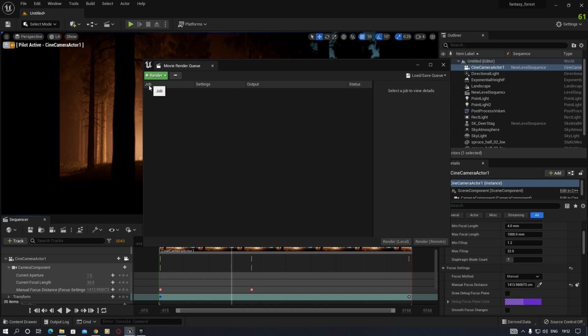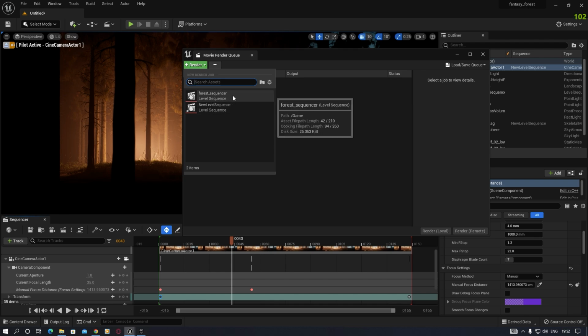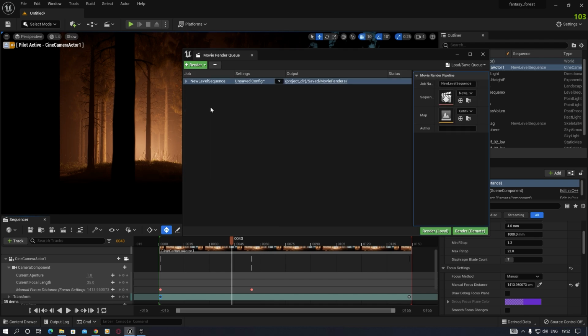Okay, so now you have to select your sequence here. Go to the render and go to the new level sequence. In this case, the sequence name is new level sequence, and in your case it may also be a new level sequence, or if you change the name, whatever name, it will show here.